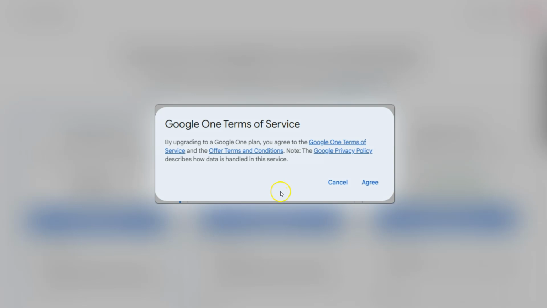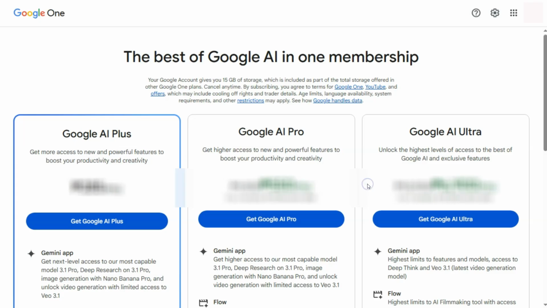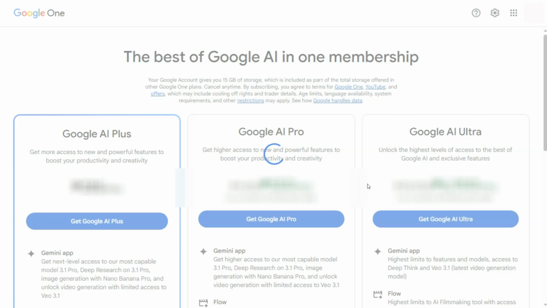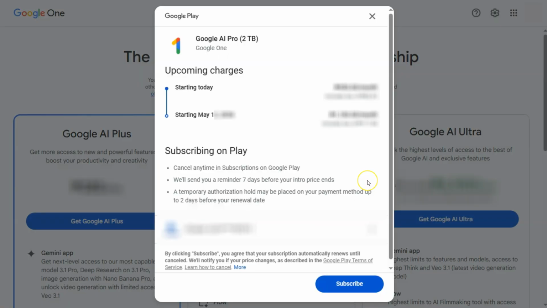So here we are going to review the terms of service. If you agree, just click on agree right here. Then we will proceed to the payment options. So here, you will be shown the type of charges that you will have starting today. This will be the one that you'll be charged with. Then on the next month or the next coming month, you will be charged this amount right here.